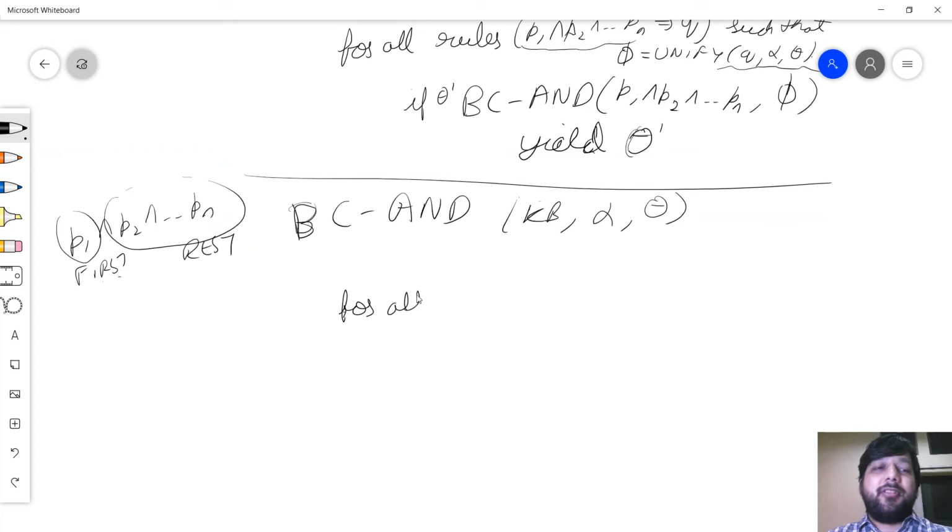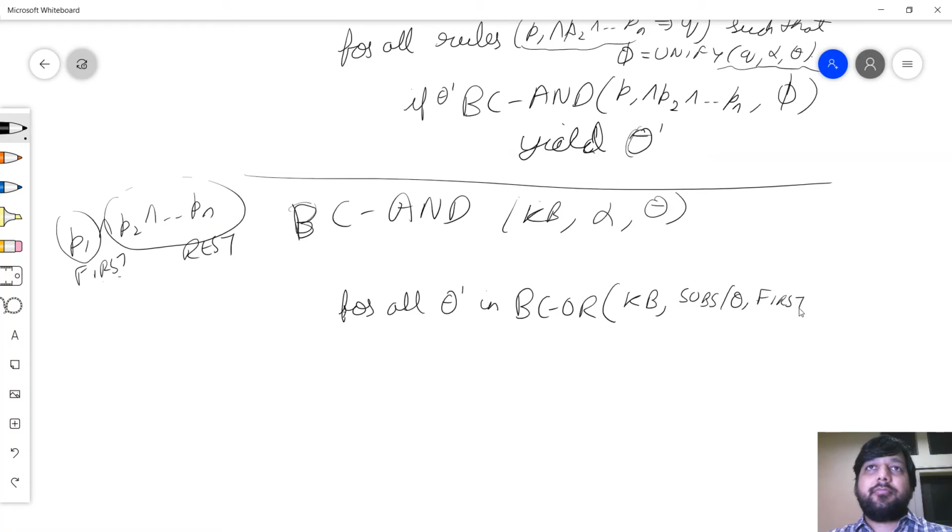So for all theta dash such that this is satisfied. So let me get my solution from the OR node. So the first of the alpha and this thing. That's the substitution that I've already made. So I get this now.